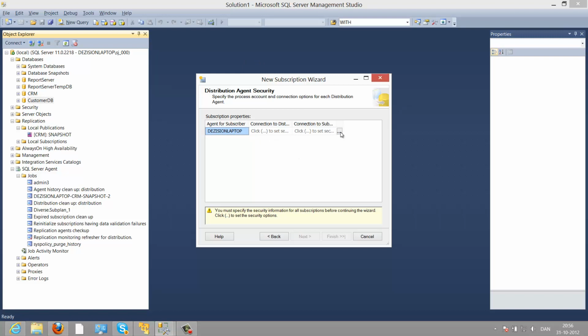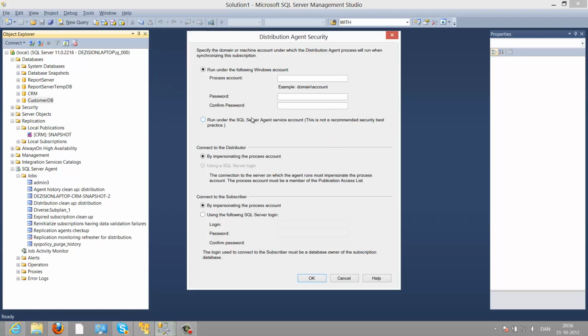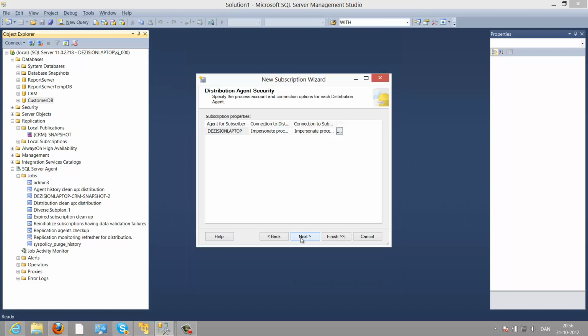Again, it's very easy when it's on the same instance. I click plus. Again, I just choose run under SQL Server. Often it can be a little bit tricky because we need to connect to the subscriber, and if that's on another server, then you might end up having some problems because the process account might be a local user on the publisher side. So I click OK. It's very easy here.